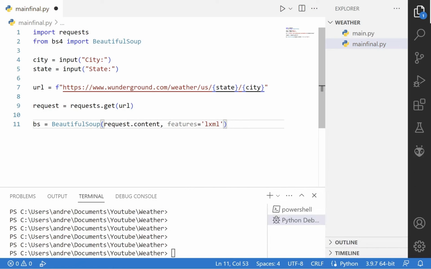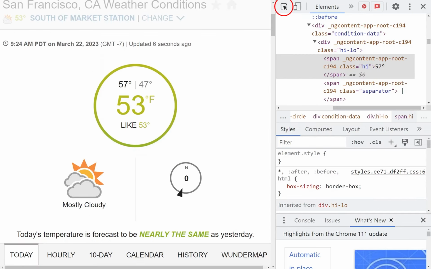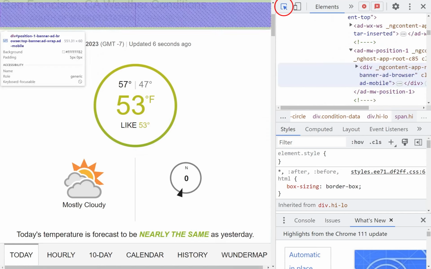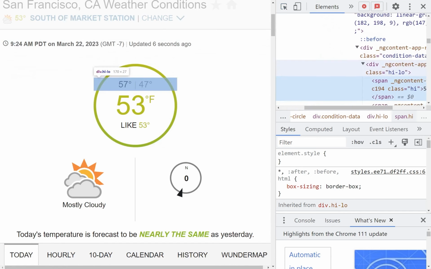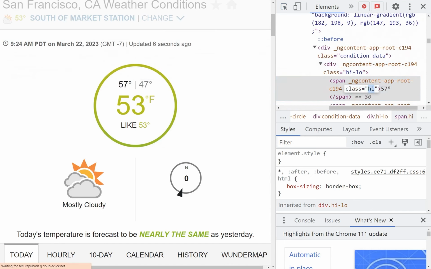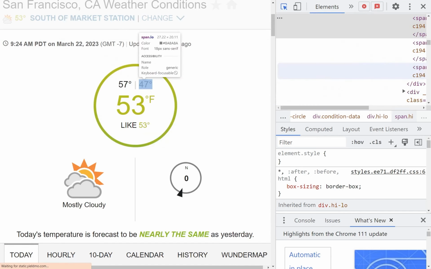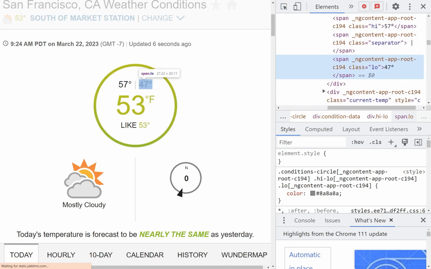Let's open up the Weather Underground page for San Francisco, and then open up the Inspect Element tool using Ctrl-Shift-I. Clicking on the selection tool that's circled, we look at the high temperature, and we see that it corresponds to a class of high. Looking at the low temperature, we see that it has a class of low. Another thing to notice is that both of these elements are of type span.